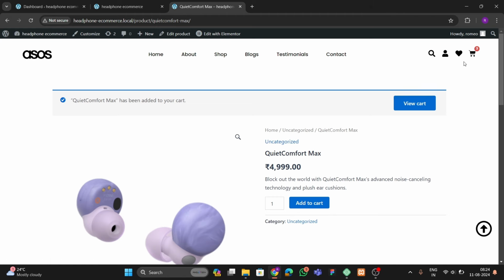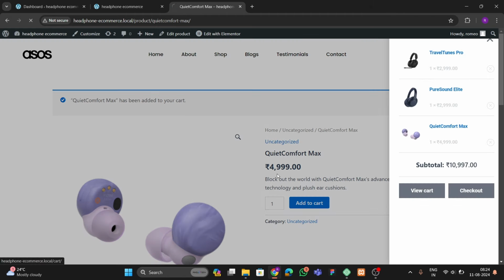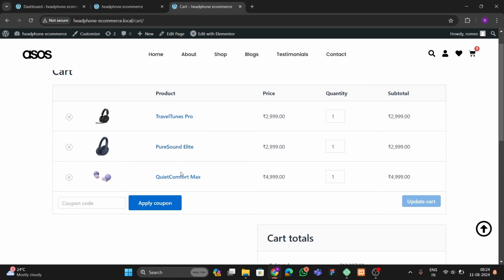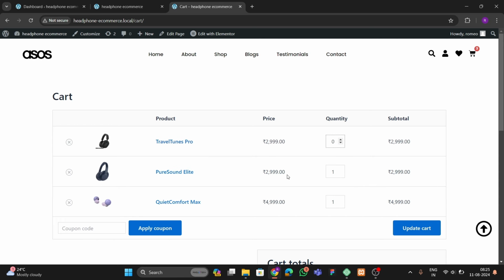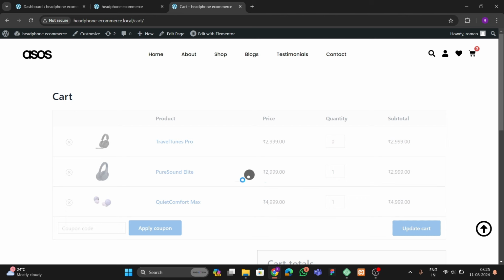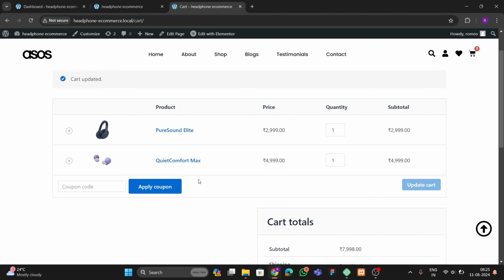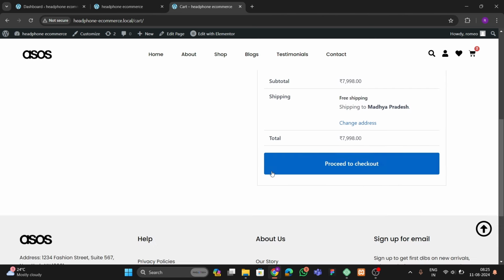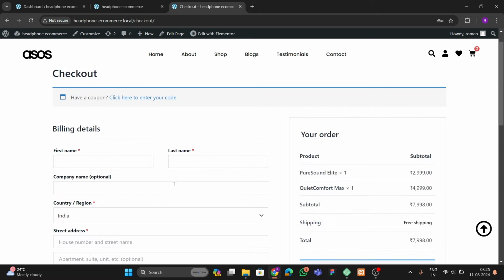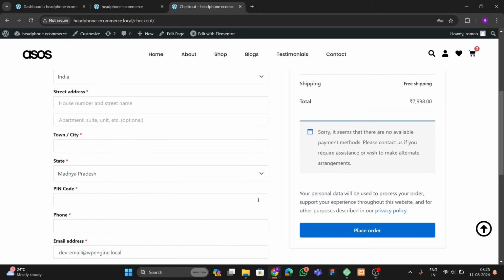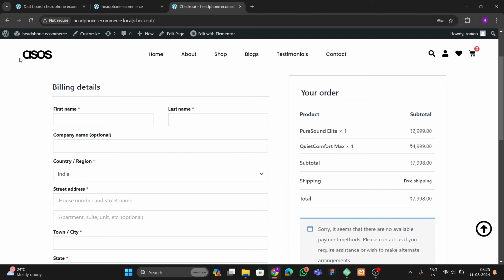So if I go to the view cart option, or you can go here, so let's go to the view cart option. And after going to the view cart you can see that we have this in our store. And if I want to update the cart, it will automatically update the cart. Okay, so this website is totally responsive and working also. So if I click on the proceed to checkout, so right now you can see that we have this. So I have not set up all the WooCommerce things here, so you can set that up here.